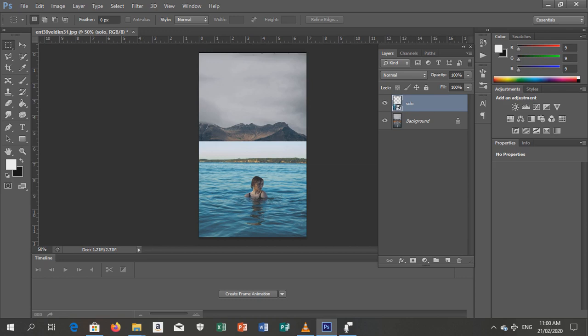If you want to be precise, you can use the pen tool. And now, apply layer mask. Layer mask, and make sure that your selection is active. And click the layer mask icon.